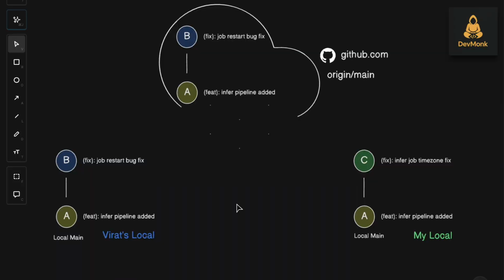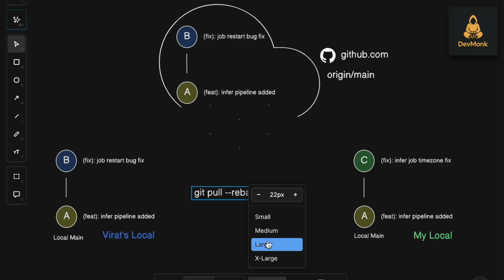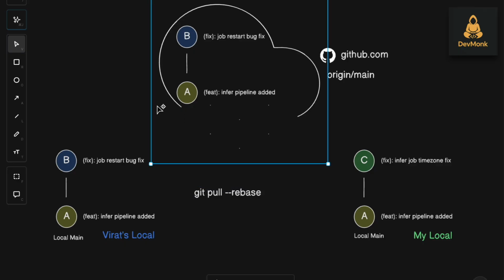Ever pulled the latest changes with git pull and ended up with a bunch of confusing merge commits you didn't ask for? Well, you are not alone, and today I'll show you how a simple tweak using git pull --rebase can help you clean up your git repository and commit history and make your commit history look like a pro. So let's discuss the problem first.